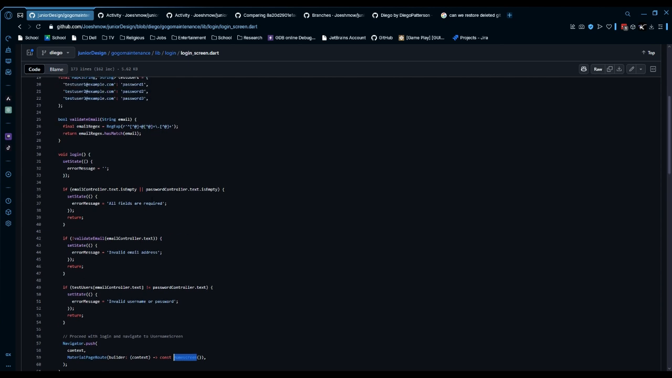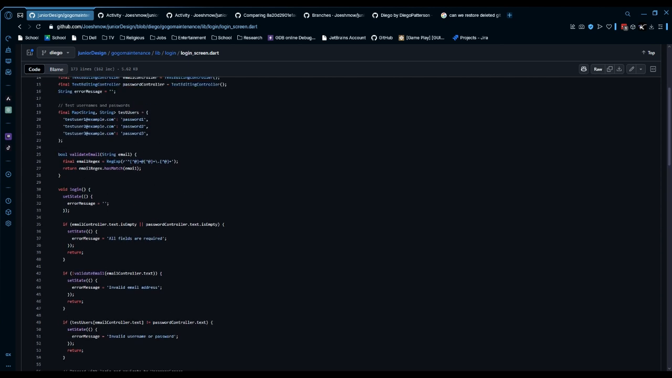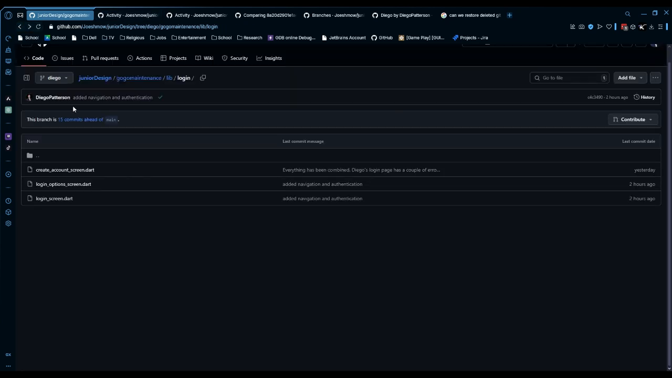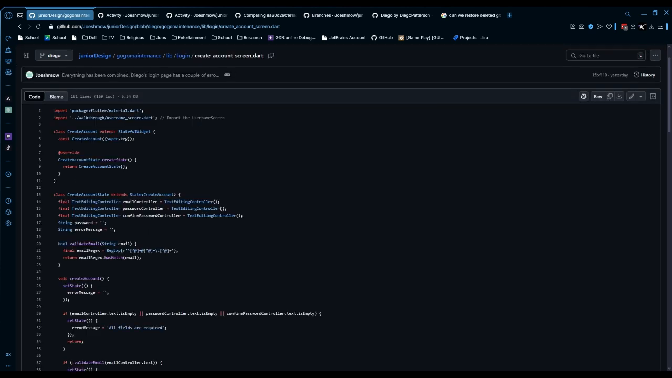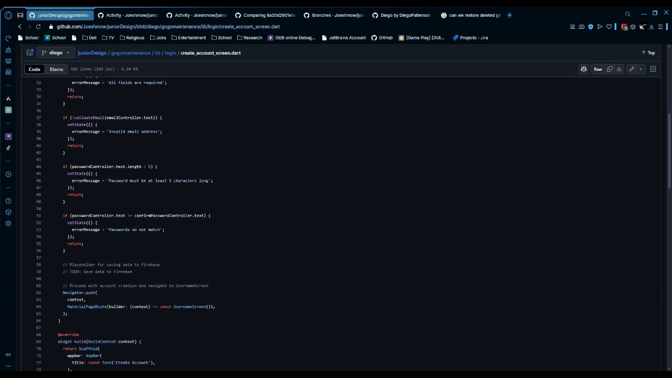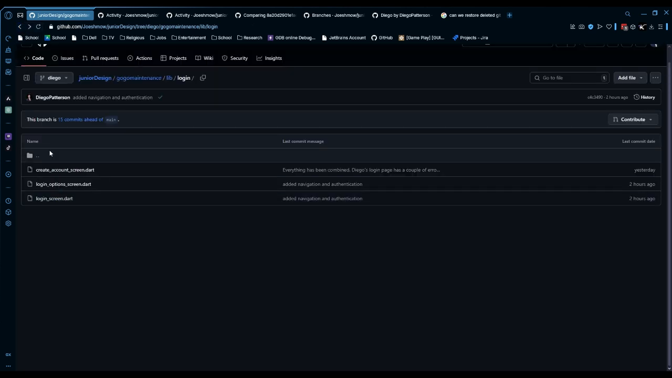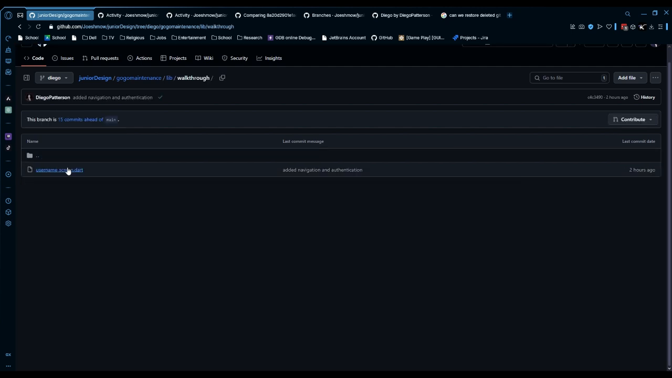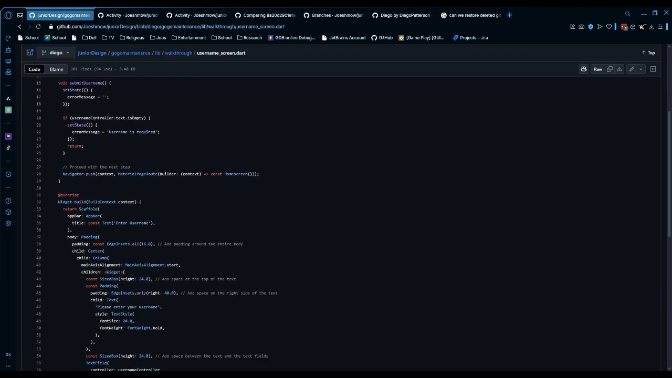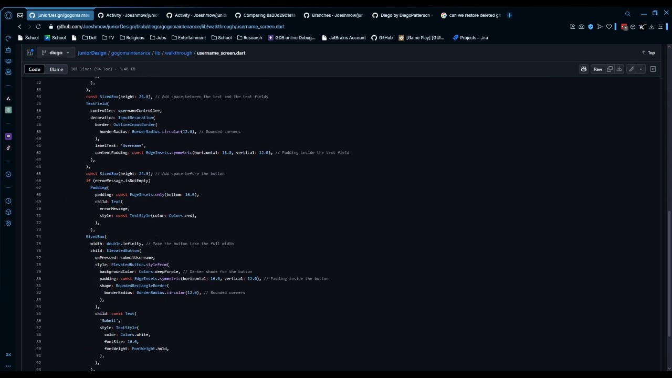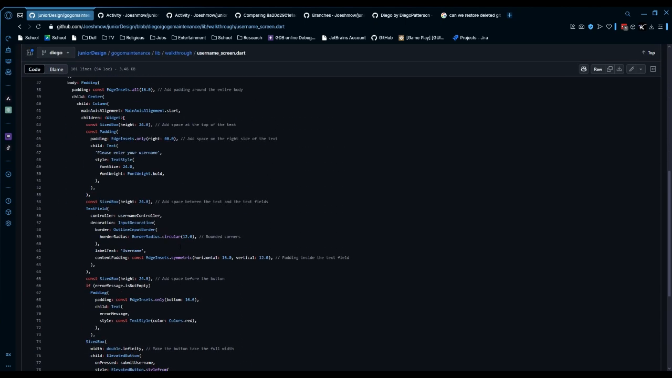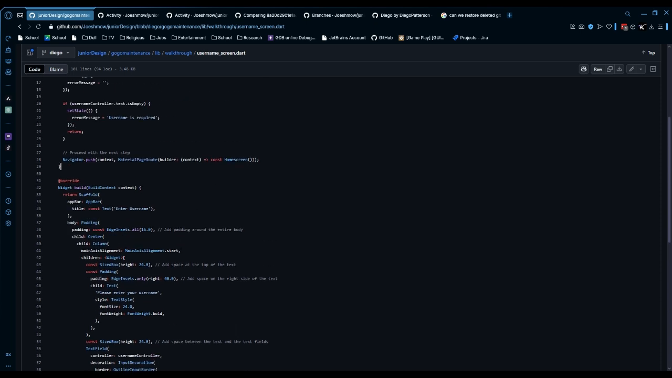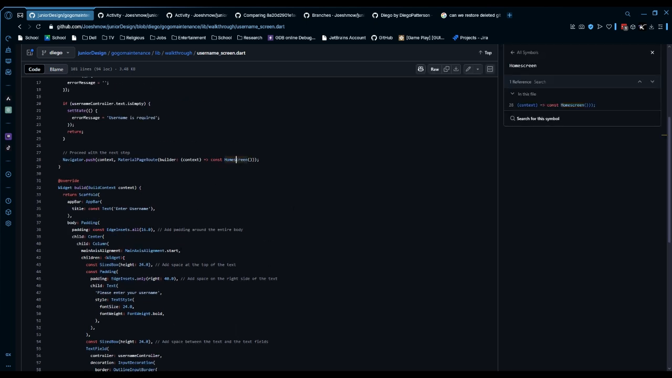Likewise, I also added some maps for just some test names that I could use. And I did the same with create account on ending up eventually at a home screen. So here's the username screen that I made. And if you would look, here is where it sends you to home screen.